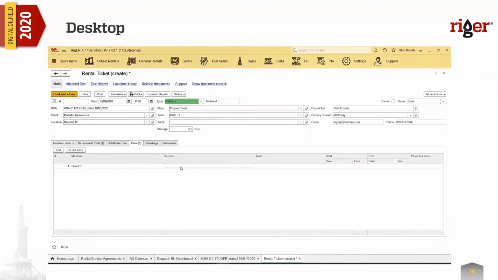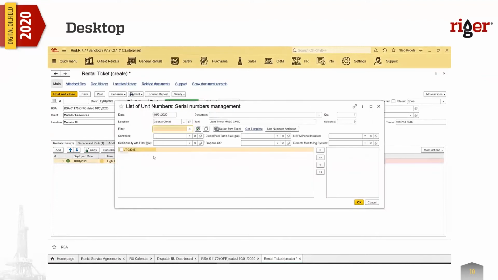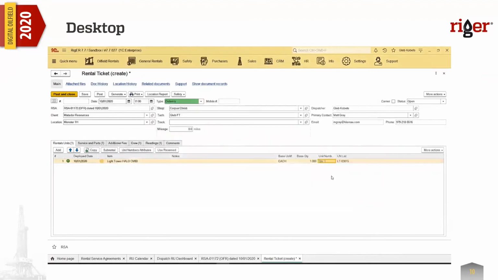And then in the crew tab, we can add some services that this field technician will do. And we definitely assign a unit number to the ticket. That means that equipment will be delivered to the customer location. So that's just the beginning of the job. Now we post the ticket, and the final step on that side will be to change the status to in process. You see that just one status is available.